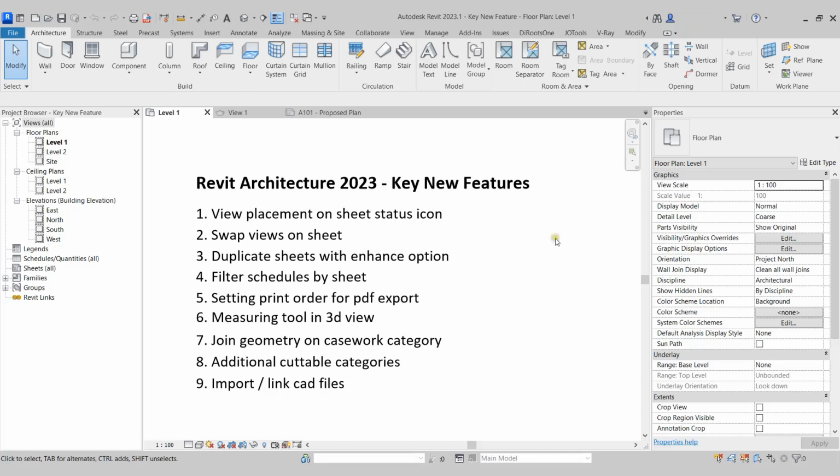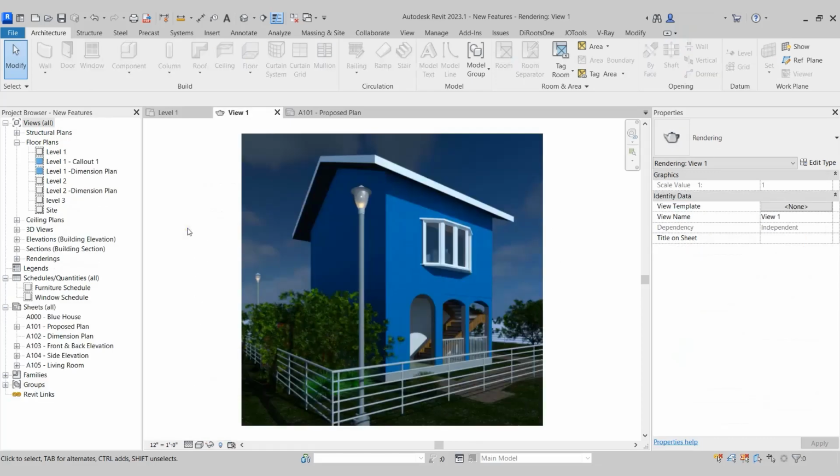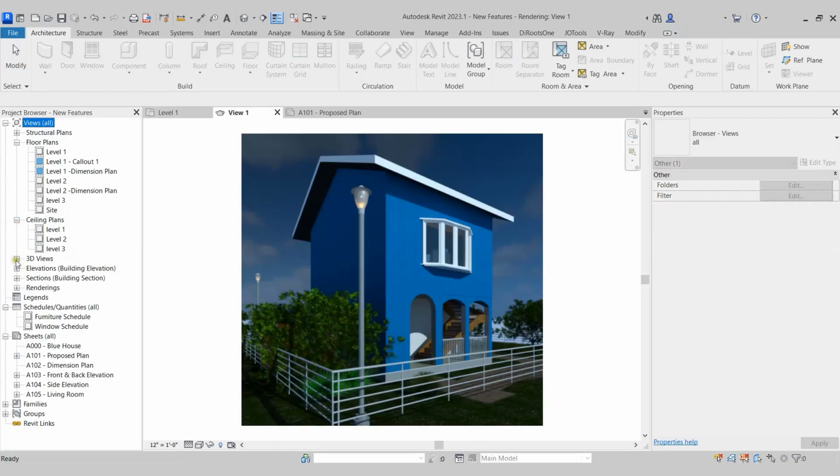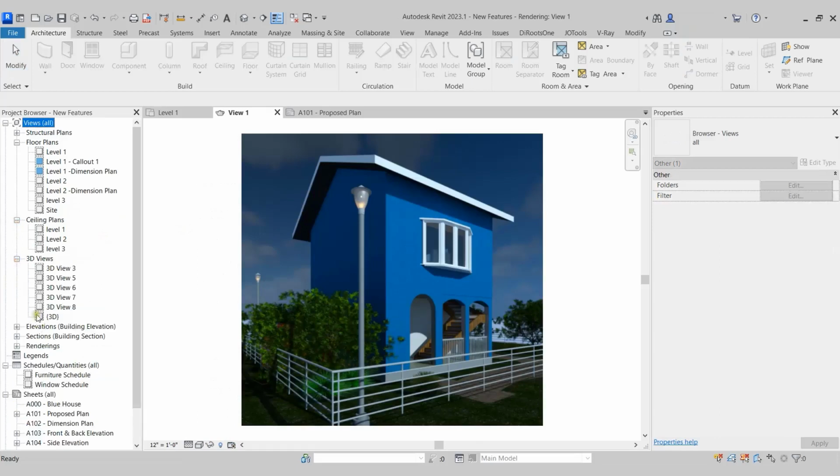Let's start with the very first one, which says view placement on sheet status icon. When you expand the project browser in 2023, you will observe a square-shaped icon in front of all the view names, among which some are blank white, whereas some are solid fill ones. What does this behavior represent? The ones with the blank white icon represent views that are yet to be placed on a sheet, and the ones with the solid fill indicate views that are already placed on a sheet.